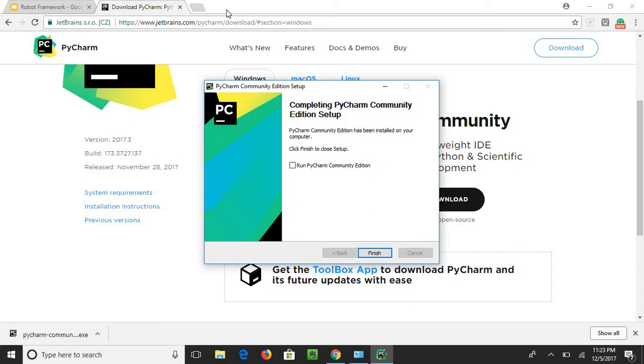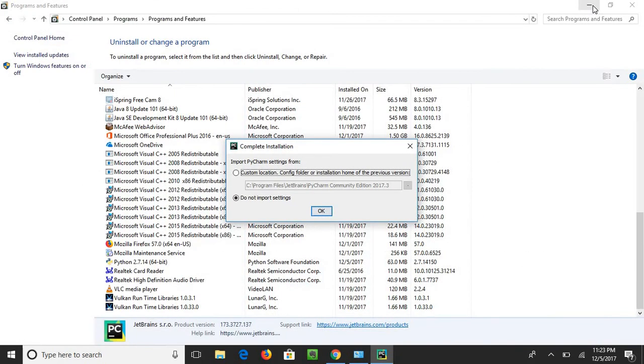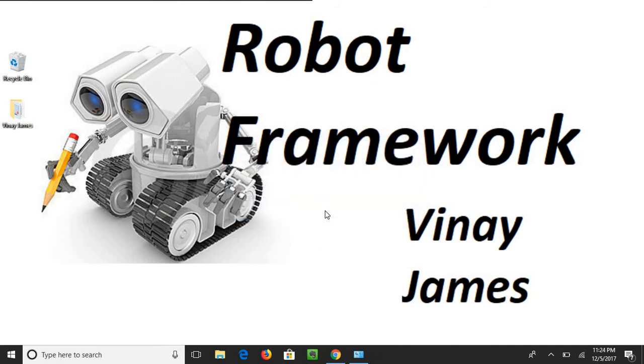Okay, so my PyCharm IDE is successfully installed. I'll select this option of Run PyCharm Community Edition and click on Finish. I'll select the second option, which is selected by default, do not import any settings, and click on OK.